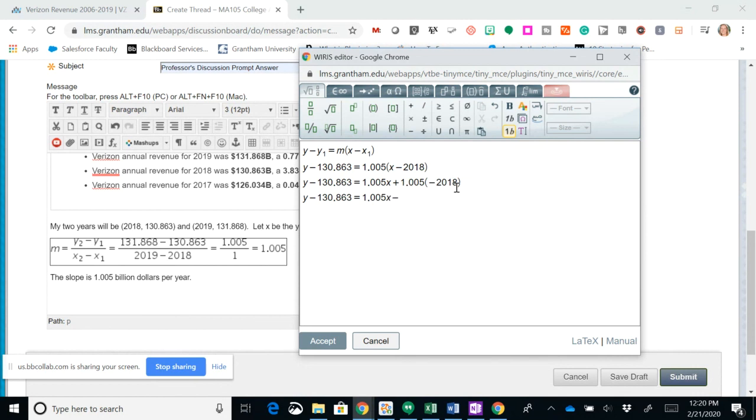I get negative 2028.09. Next step in solving is to add that negative 130.863 to both sides. So I'm going to just use spaces so that I can line it up. So I need to add this to both sides. So I'm going to just keep hitting the space bar. It's a little slow, but that way I can line it up.